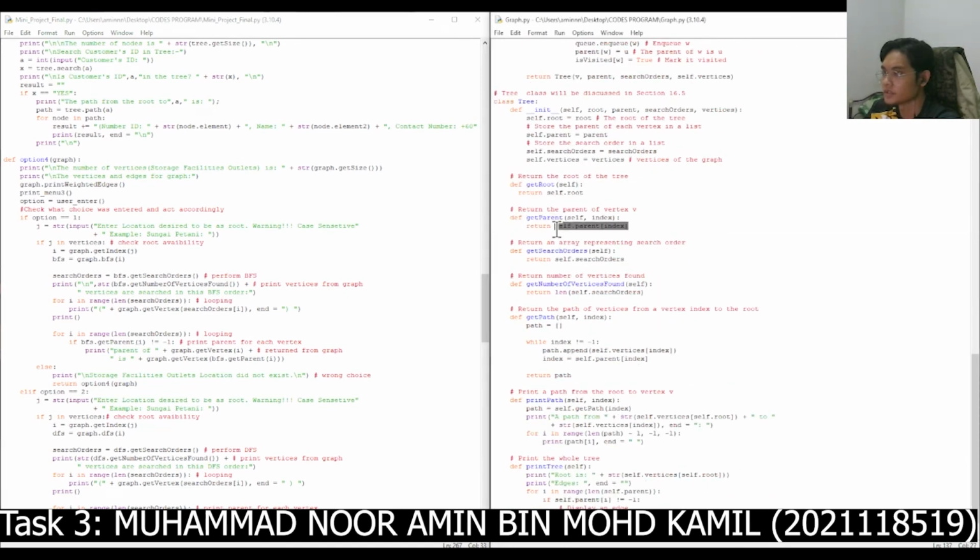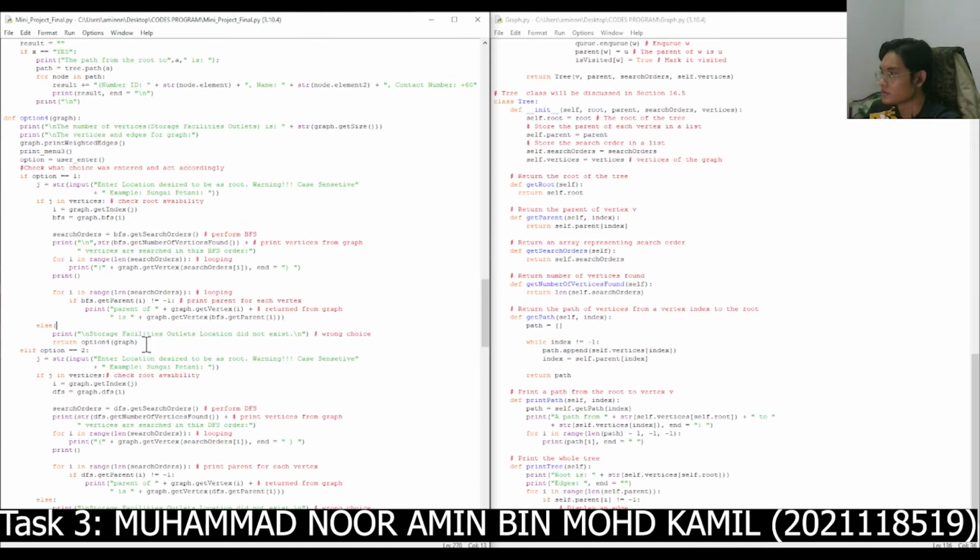The return value returns the parent of the vertex. So for each vertex the program will show which is their parent, and then print all of the result. So this is the if loop.